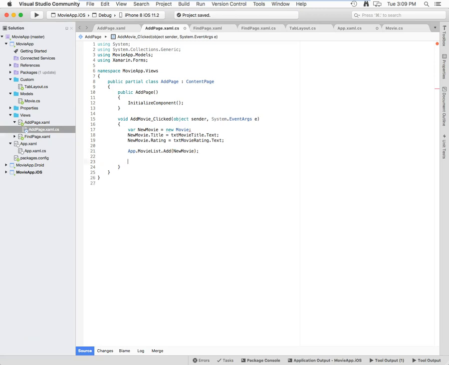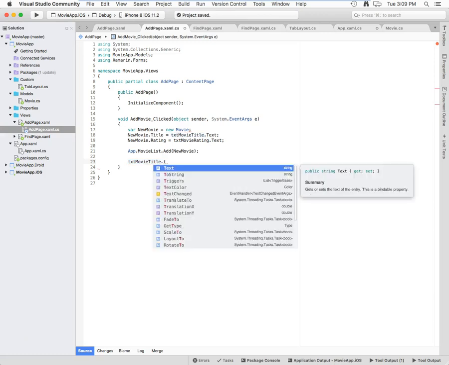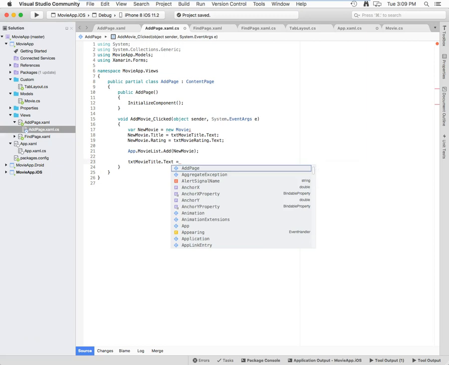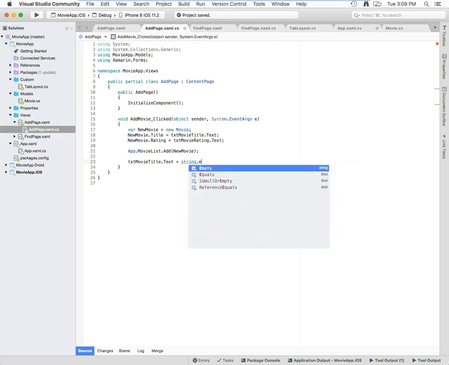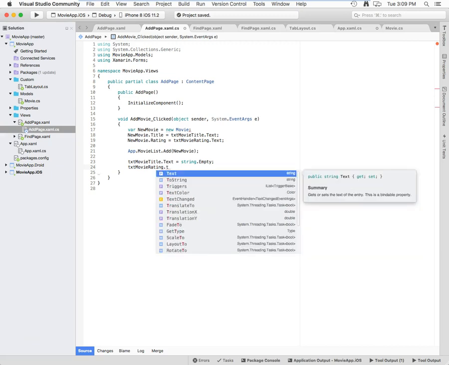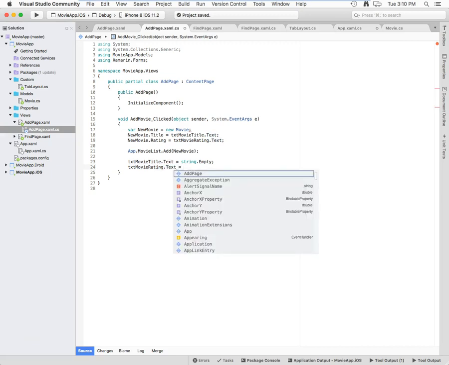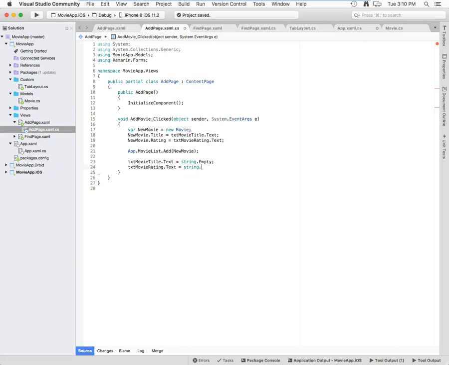And then just for user interface, what I want to do is I just want to clear out both text boxes. So I'm going to go txt title dot text is equal to string dot empty, txt movie rating dot text is equal to string dot empty. Okay, so at this point, I'm filling my model up and everything's good.